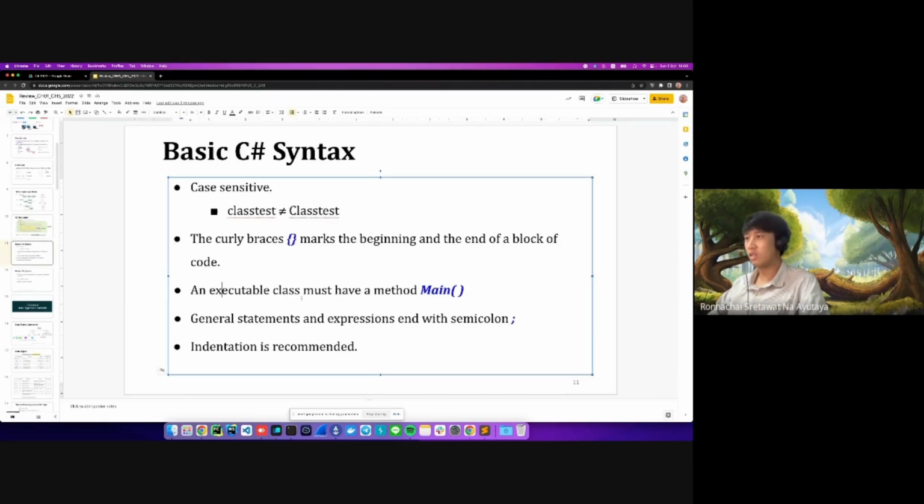An executable class must have a method main. Just like I told you before, you go straight to this method first because it's the default entry point for C#. We have general statements and expressions that end with a semicolon, this one. And indentation is recommended.